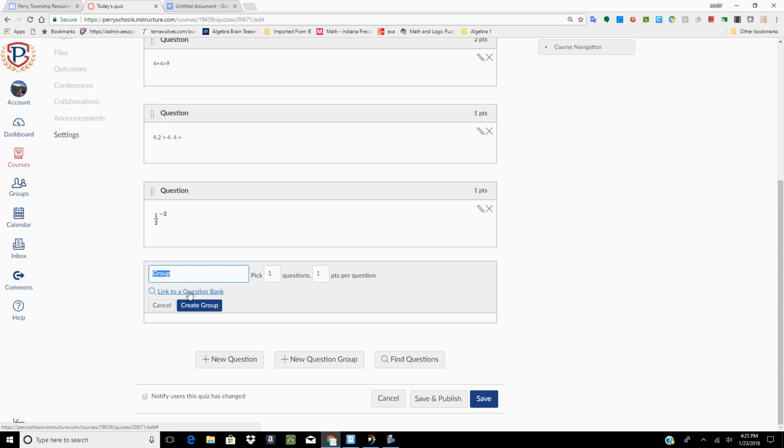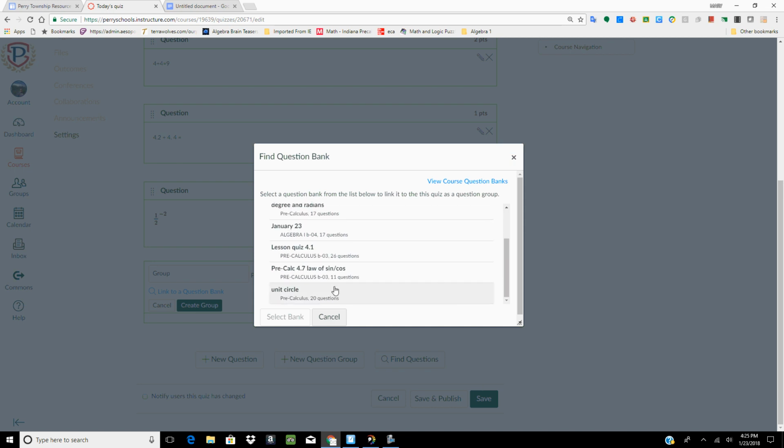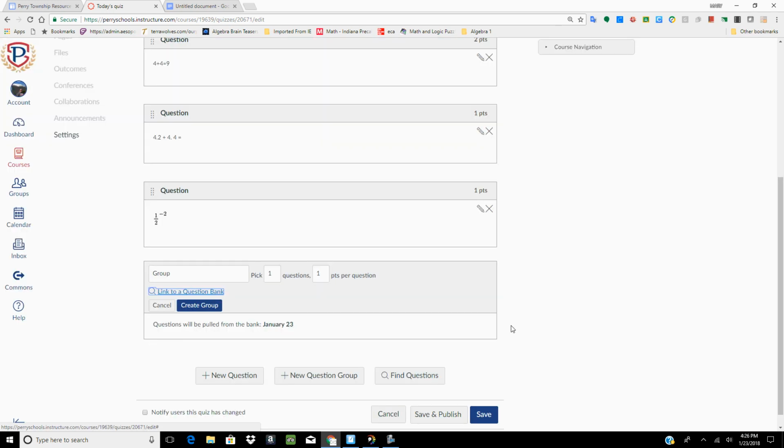So you want to link it to the question bank. And these are all the question banks I have. And if you notice, it's bringing up some of my pre-calc question banks, which is nice. I haven't had any success that if you use a question bank and then you put it into Commons and then pull it back out, it seems there's probably some copyright rules that won't let you do that. So January 23rd, select the bank.